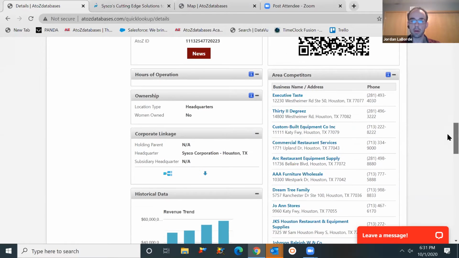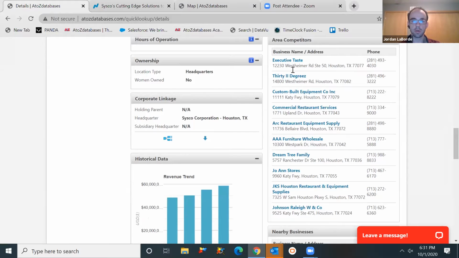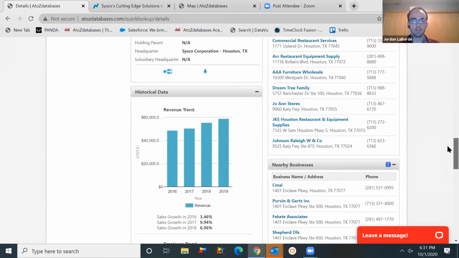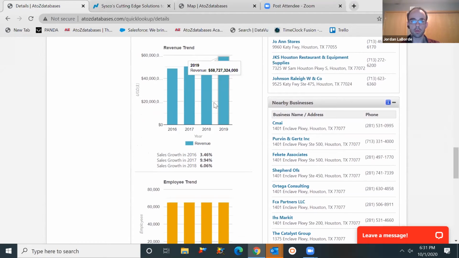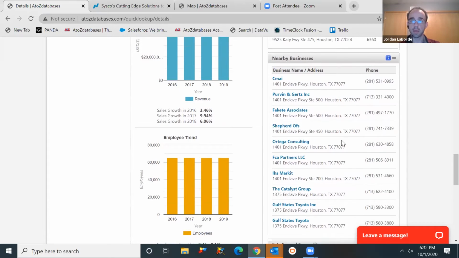We also have some competitors in the area. You can link to those businesses nearby that are also competitors. We can find revenue information, employee information. You can hover over those graphs to get those values. You also see some trends from year over year. Nearby businesses is just the closest businesses to this location.